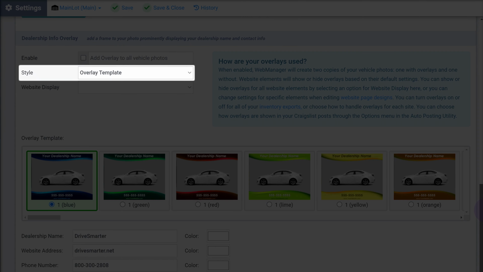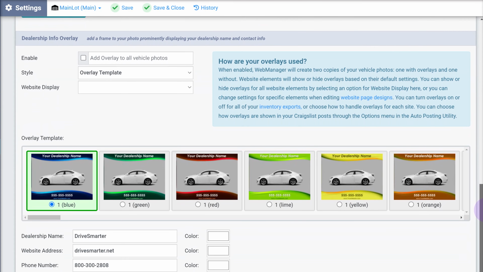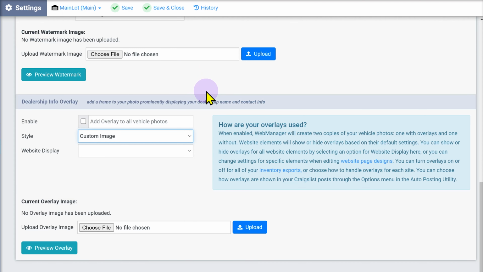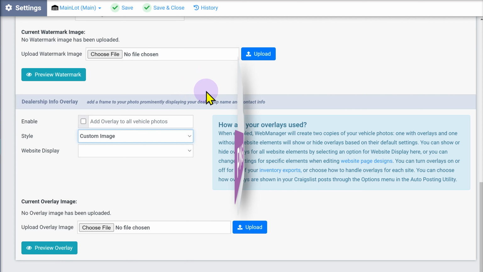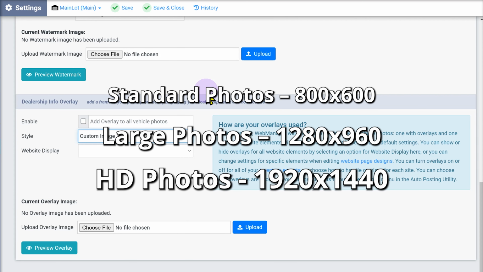Select your desired style. WebManager has several different overlay templates you can choose from, with color variations for each, or you can upload your own PNG overlay image. If you choose the custom image style, your overlay image must be PNG format to support transparency and alpha blending and must match your plan's photo size exactly.